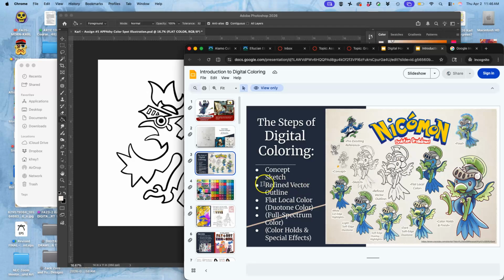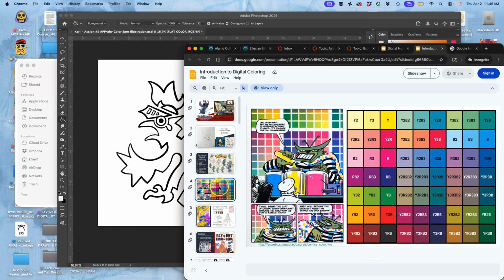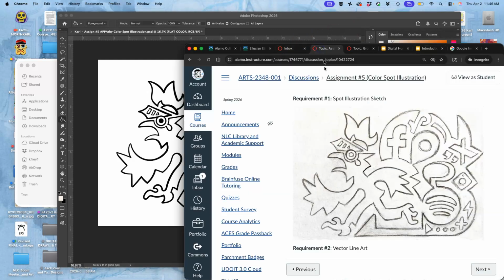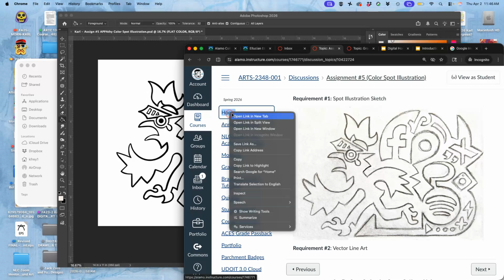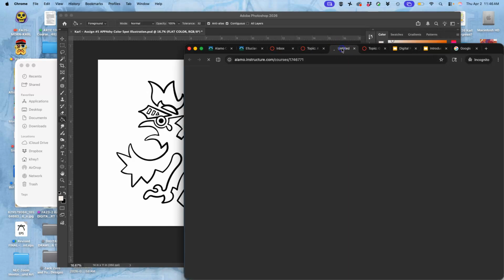Right? So, flatting colors. I want you to actually all find this presentation, and you're going to do a screen grab of these flatting colors. Just for your own knowledge. So how do I get there? I go to the home page. I'm going to open it in a new tab.